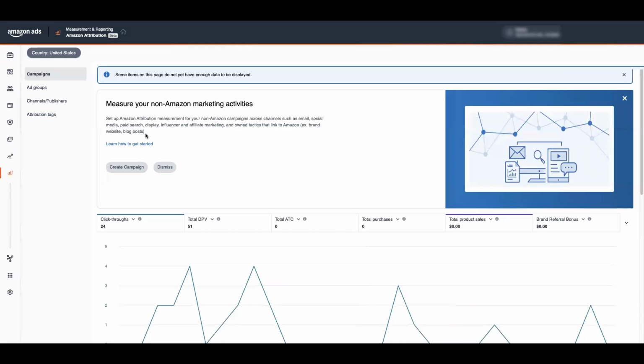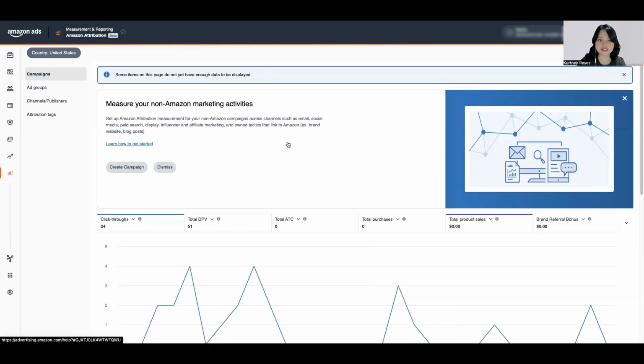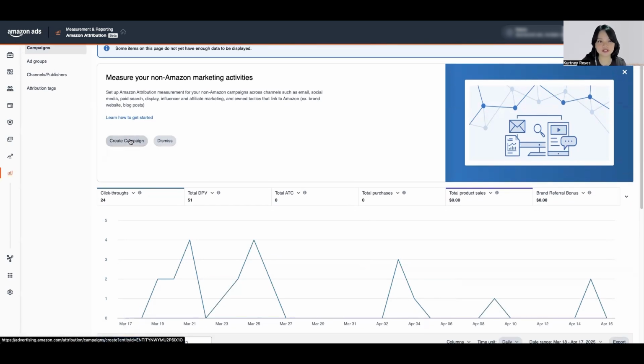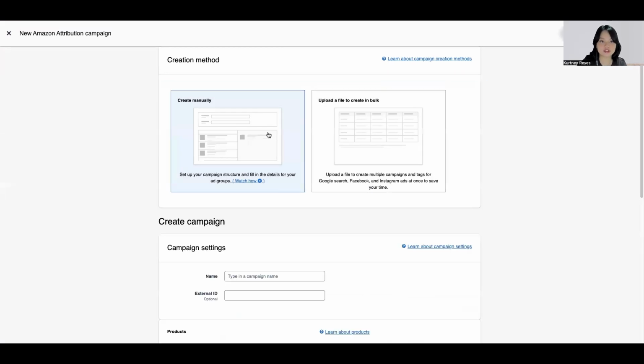So how do we use Amazon attribution? I will guide you through it. No worries about that. It's under Amazon advertising, the campaign manager. You will see it in here: measurement and reporting, and then click Amazon attribution. And you can just start creating campaigns. If you click create campaign in here, you can either create it manually or upload a file to create it in bulk. For now, we can just start to create it manually.